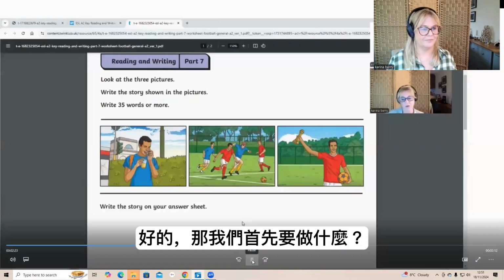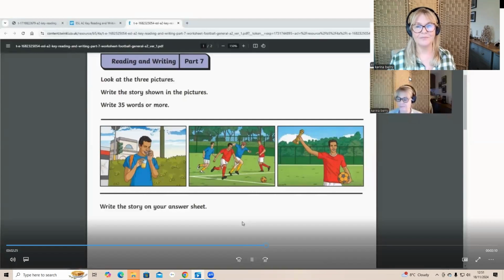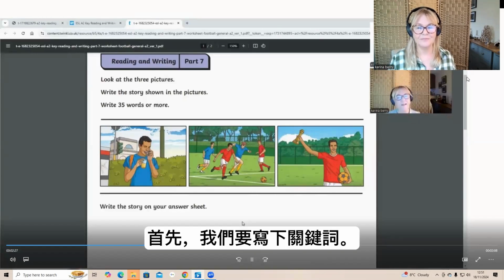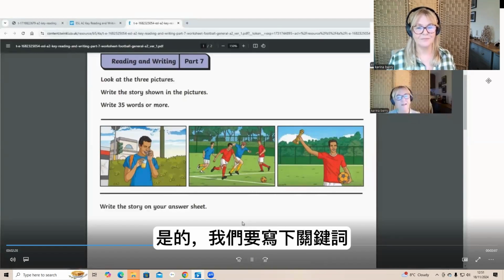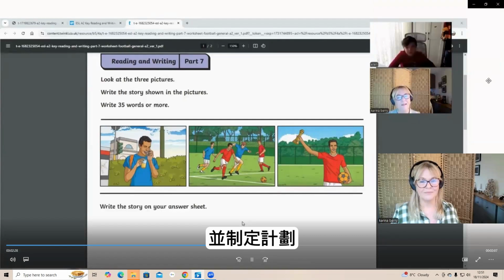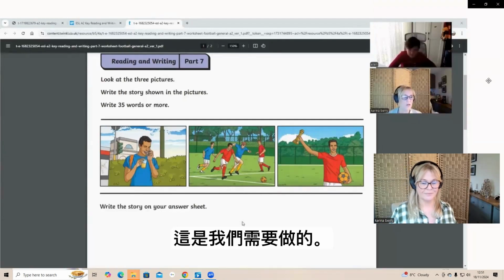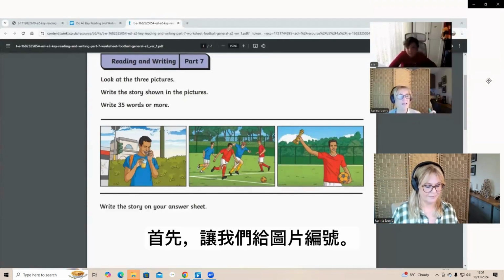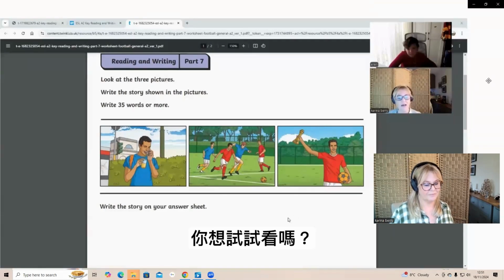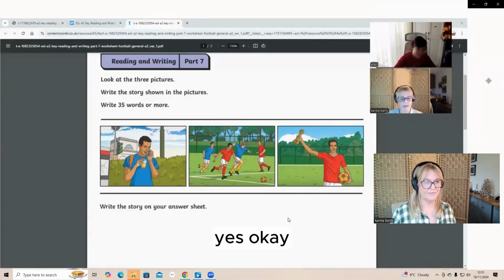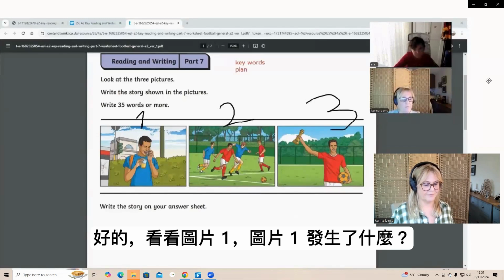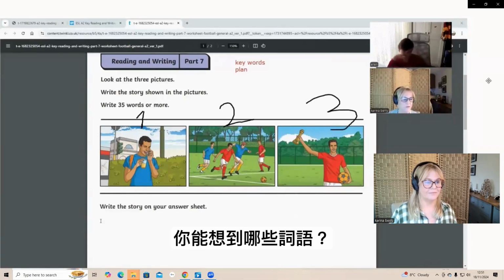Okay, so what are we going to do first? First, we write the keywords. Yes, we're going to write the keywords. We're going to make a plan. That's what we need to do. So first of all, let's put a number on our pictures. Do you want to do that for me? Okay, look at picture 1. What's happening in picture 1? What words can you think of?